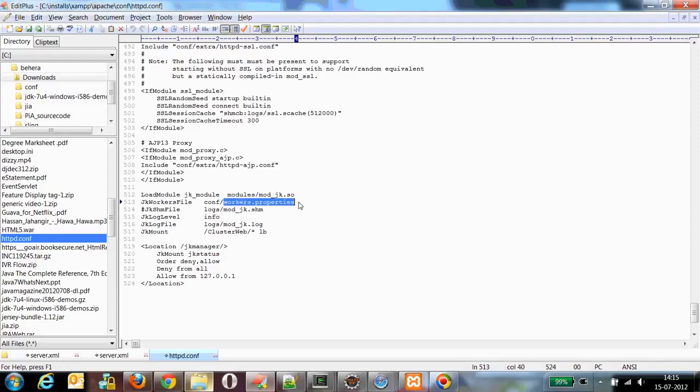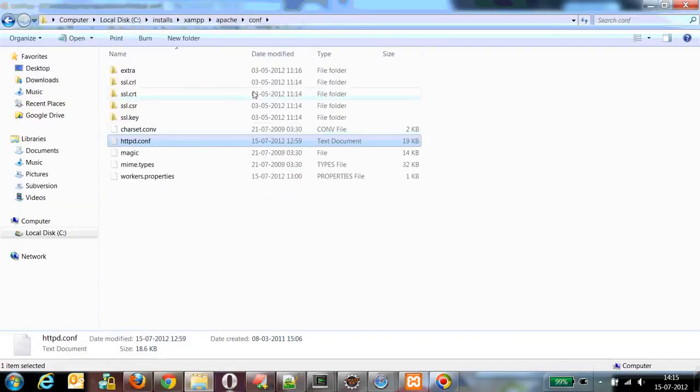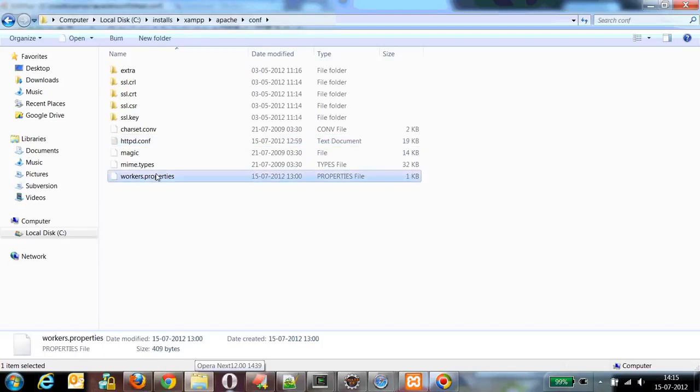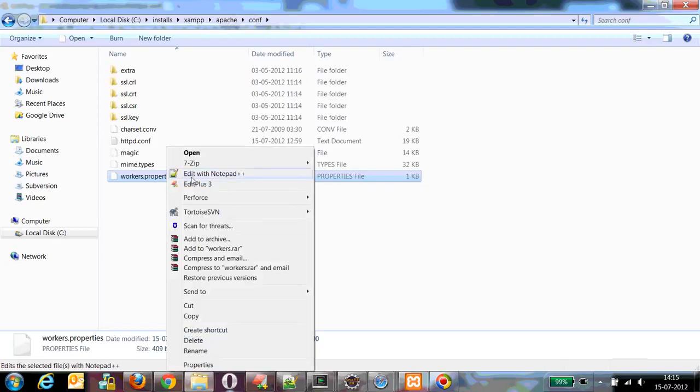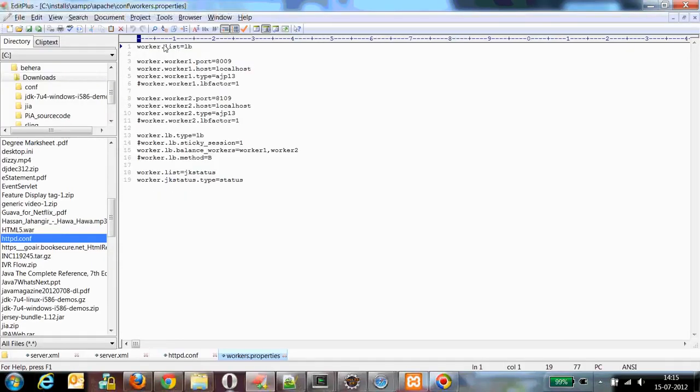We'll open workers.properties. To do that, you have to create a simple dot properties file. You can name it any name, but the same name you have to give here. So let's open this file. You can see the workers file now. You have to create a key-value pair syntax over here. I'll describe what those are.